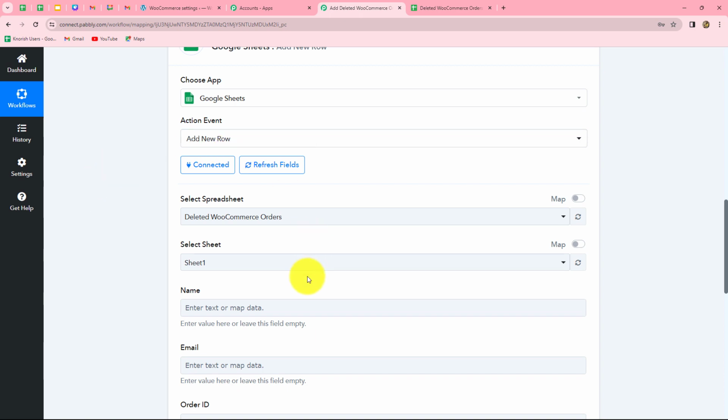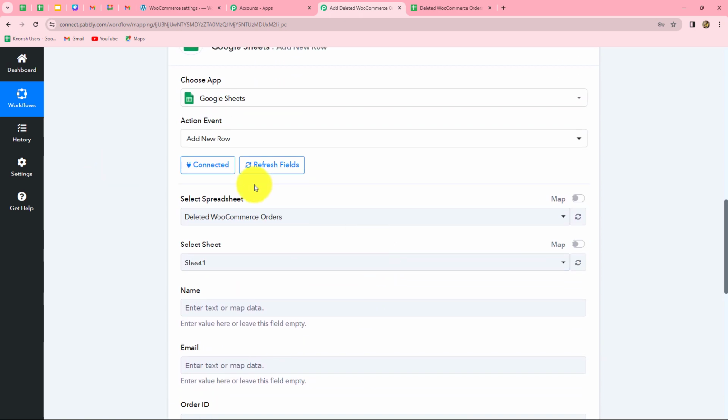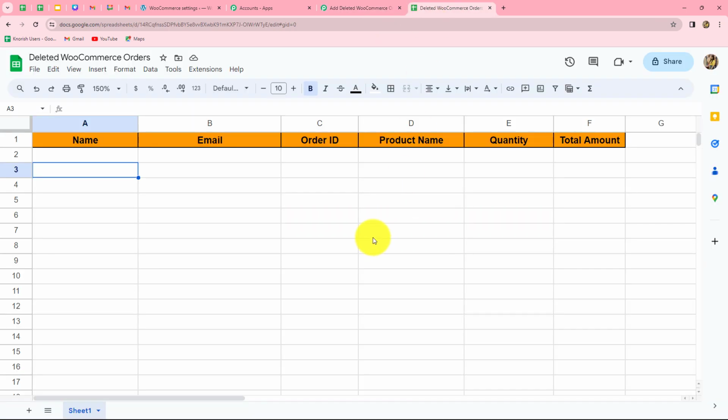So let's move further. Here it is asking us several details in order to enter the data in Google Sheets. First of all, it is asking us the spreadsheet name. Let me take you towards the spreadsheet which I have. This is a spreadsheet named as Deleted WooCommerce Order. It will contain all the details related to the WooCommerce order which is deleted. Okay, now it contains 6 columns A, B, C, D, E and F. Name of the customer, email of the customer, order ID, product name, quantity as well as the total amount.